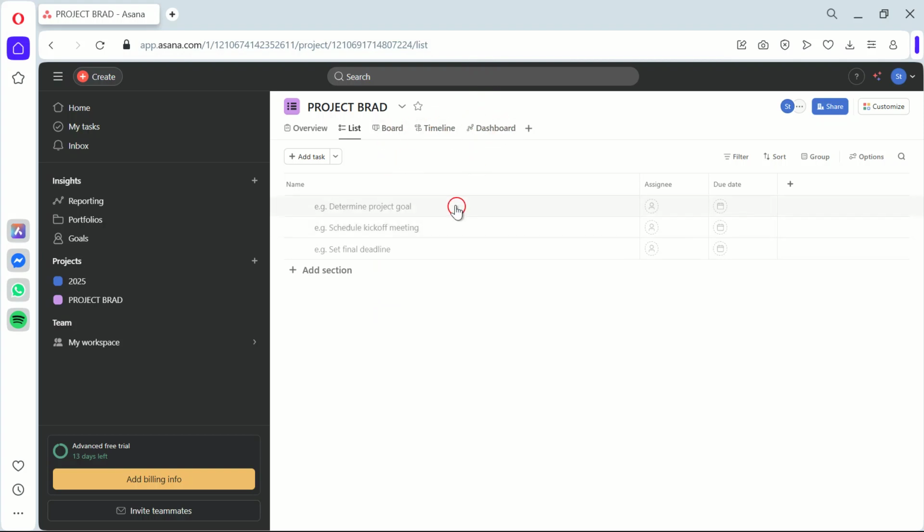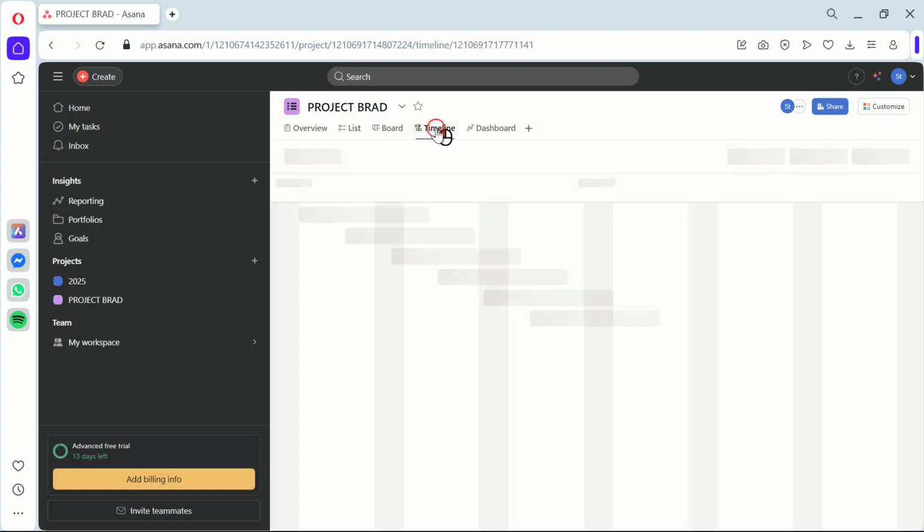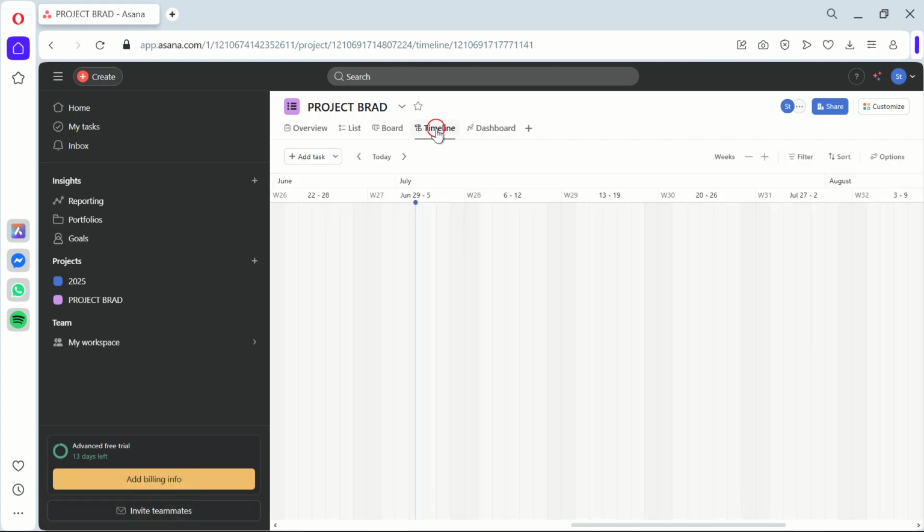After you've named your project, let's proceed to the next step, setting up your project as a roadmap. Click on the Timeline tab on your project's navigation bar. This is where you'll create your roadmap. Here's what's happening behind the scenes. Asana is essentially converting your project into a visual timeline, which is your roadmap.